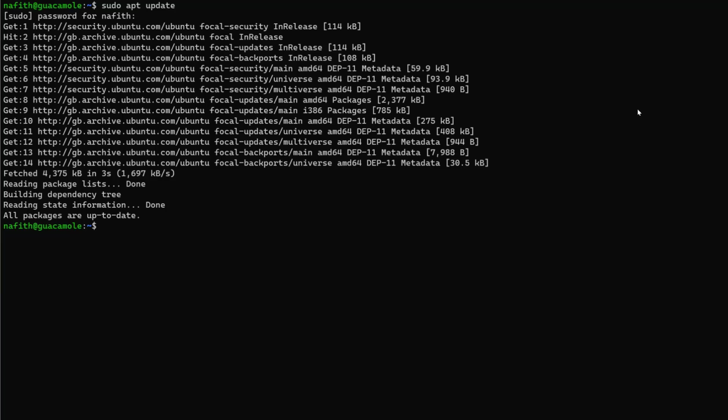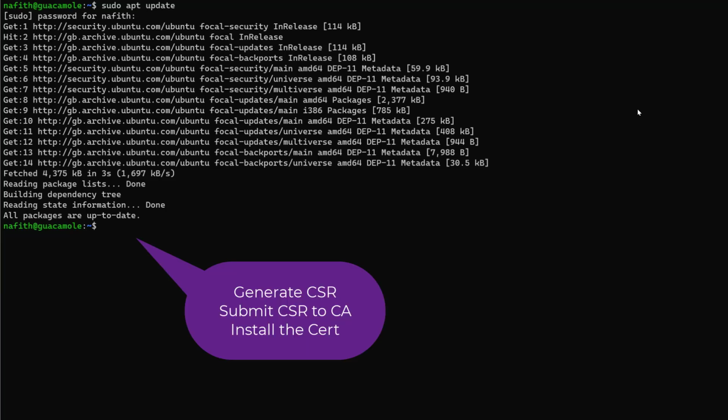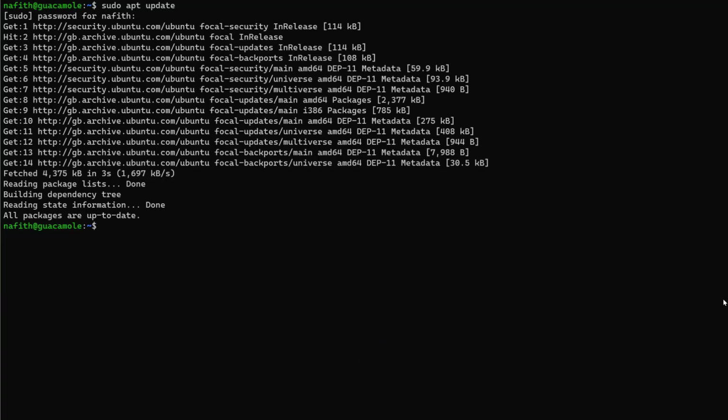So the first step you're going to do, you will generate a certificate signing request. They call it sometimes CSR. So you're going to generate that certificate signing request, take the output of it, submit it to the certificate authority, the CA, then generate the certificate, then install the certificate on the server. So we're going to go through these steps one by one.